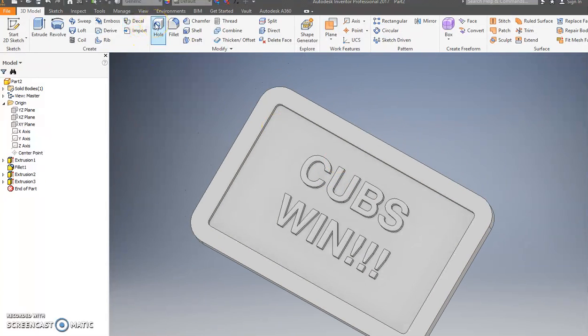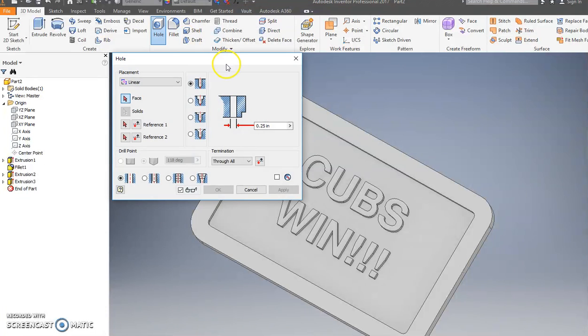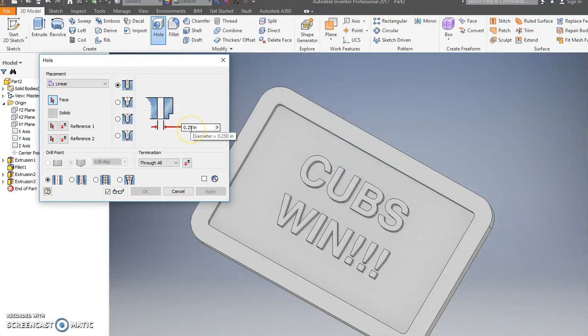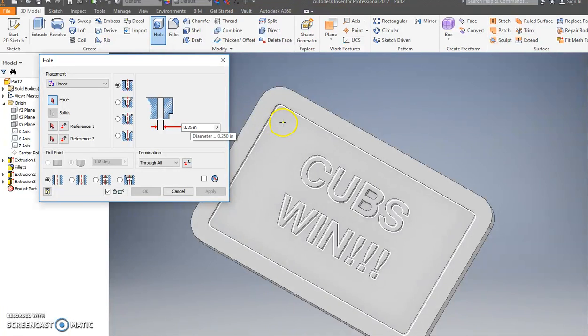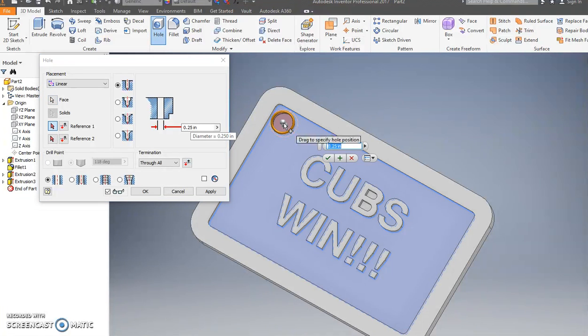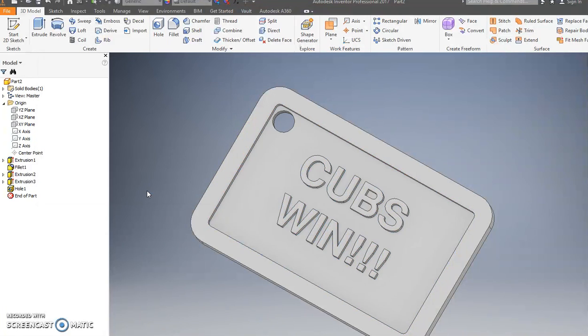Okay, click on hole. Okay. Leave that at 0.25 and just click right here. All right. The next step I want you guys to do is click on this edge right there, and you're going to go 0.15. Then click this edge here and do 0.15. Okay? And I got a hole. There we go. And we're done.